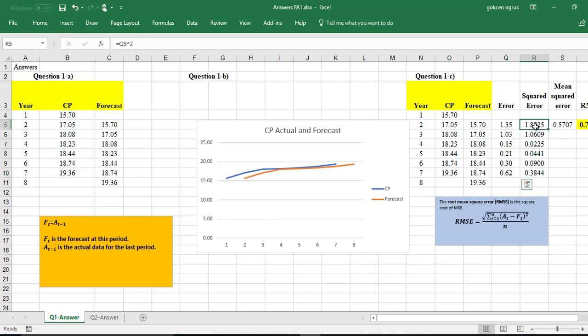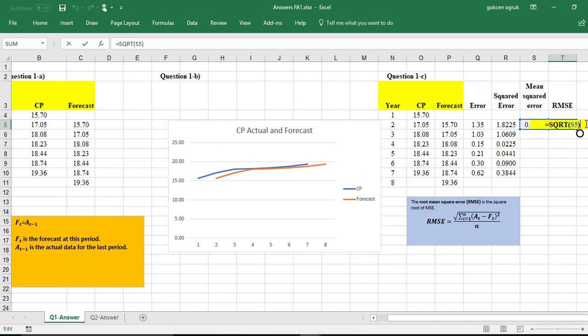So you need to sum all these errors and then divide by n. That means you sum and divide by the number of observations, and you will get the mean squared error. Take the average function, but be careful again. I'm taking the average of squared errors for 6 years because I calculated 6 years of error, not 7 or 8 years. And then the last step is taking the square root of that. That completes question 1.